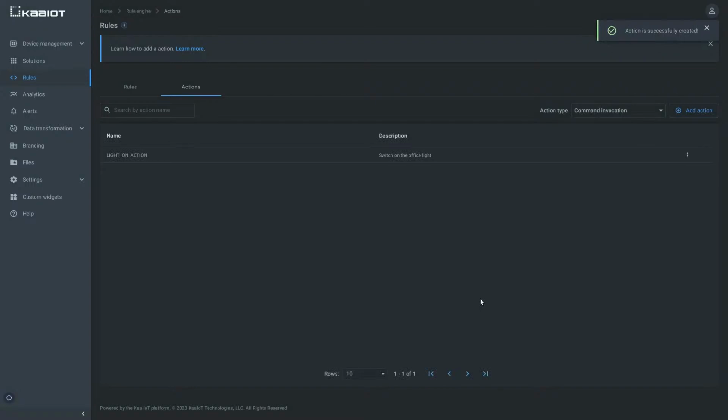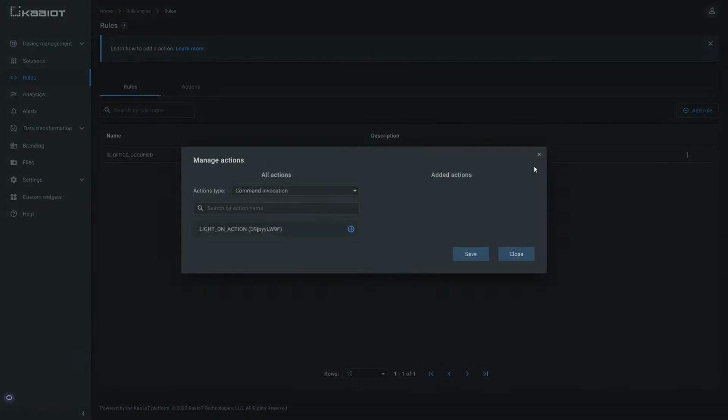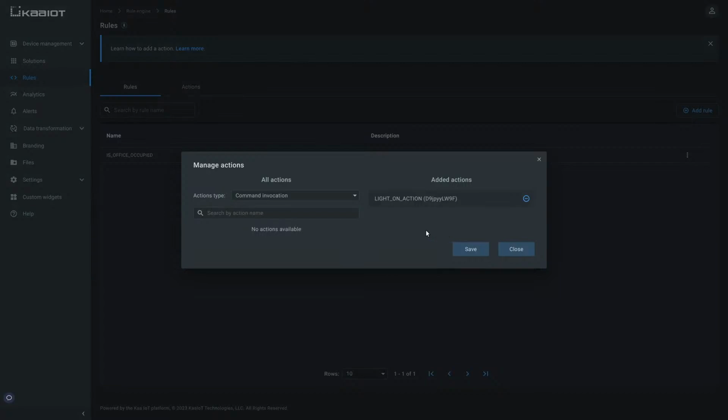After creating the action, we need to bind it to the rule that will initiate it. So let's bind light on action to the isOfficeOccupied rule. For that, we need to go to the Rules tab. For isOfficeOccupied, we would like to manage actions. And here we would like to add light on action. Note that we need to specify the action type as command invocation. Alright, now the rule will trigger the action.